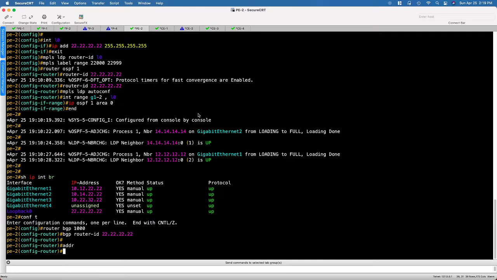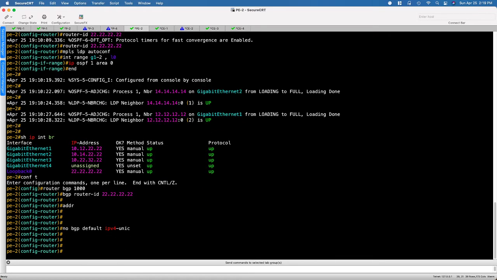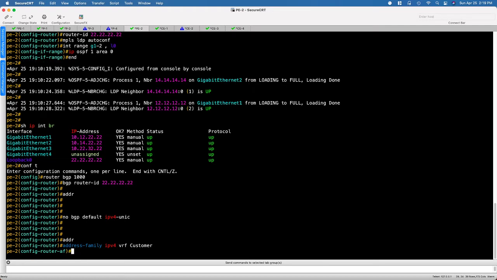I'm just going to do this manually. No BGP default IPv4 unicast. And then we are going to specify the IPv4 address family for the VRF customer.